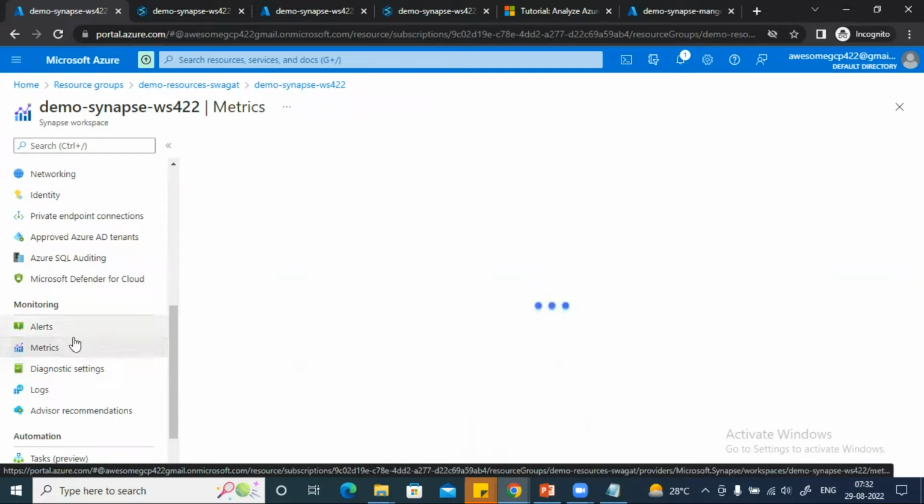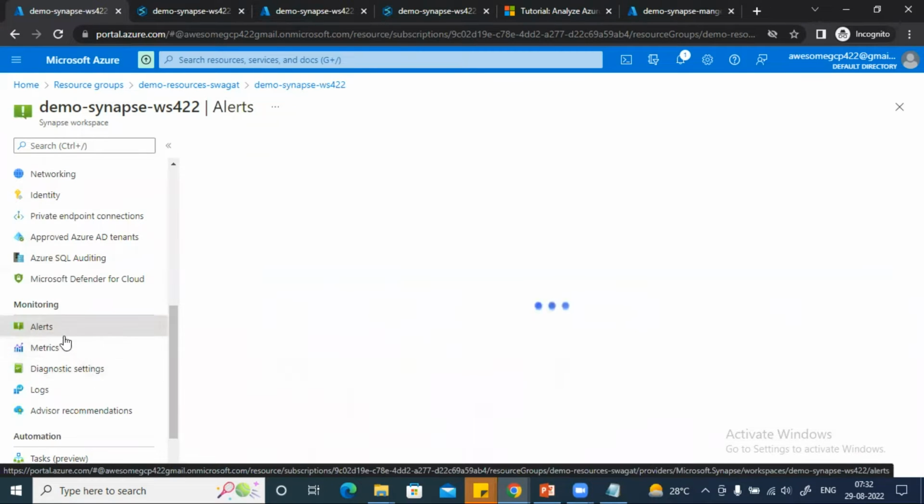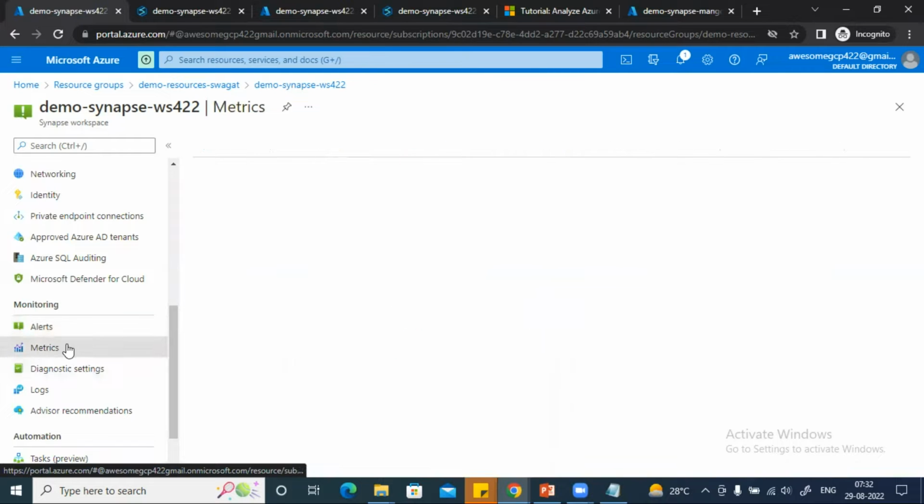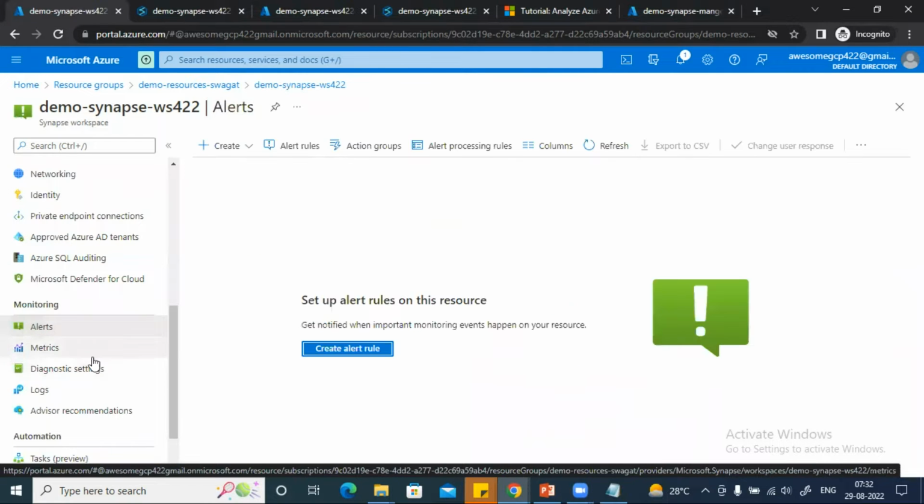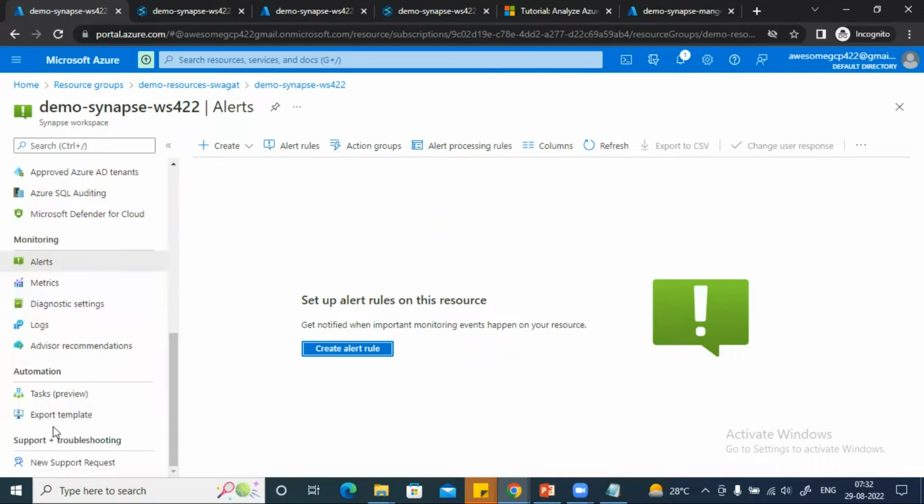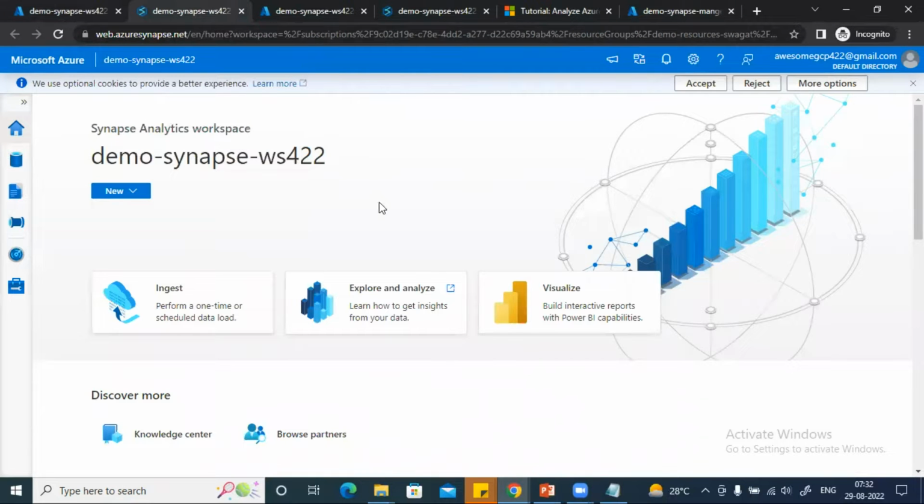Then if you want to create any kind of alerts or monitoring, or if you want to see how your Synapse Workspace is performing, or if you want to get a notification, you can set some alert rule here. Okay. So these are the options which are available. Let's go inside the Synapse Workspace Studio.